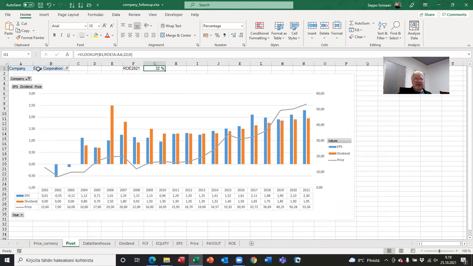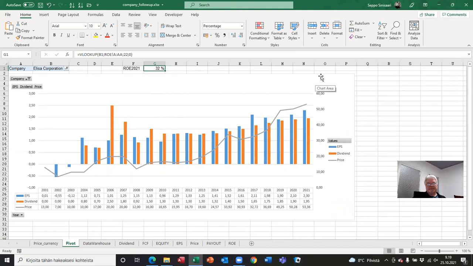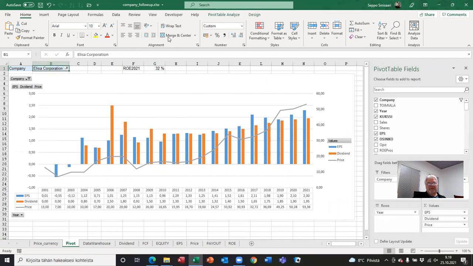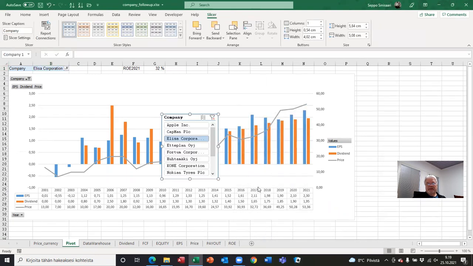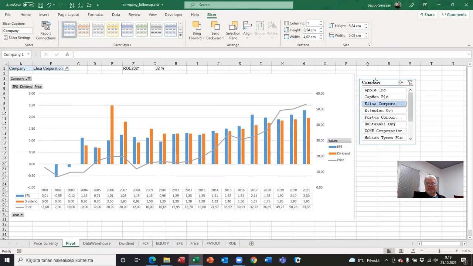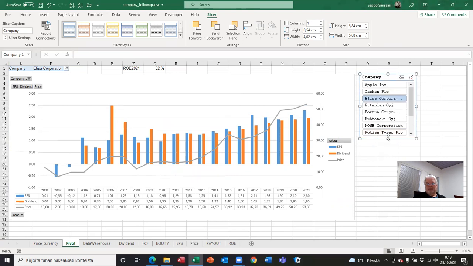One thing you can use in the selection of the companies is called a slicer. That's another way to do the same thing. I will put a slicer here too, to the right of the chart. I have to be in the pivot table or chart and then Pivot Table Analyze, Insert Slicer. I select company. The slicer can be put anywhere you like, and the size of the slicer can be adjusted.